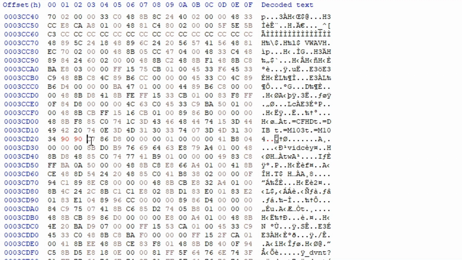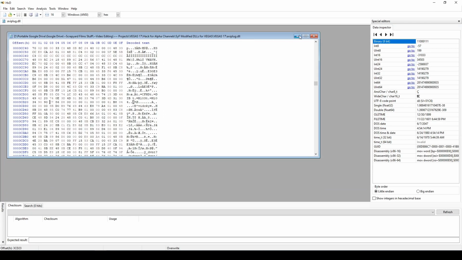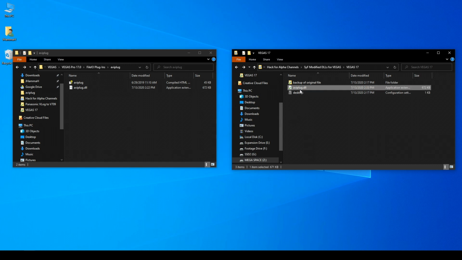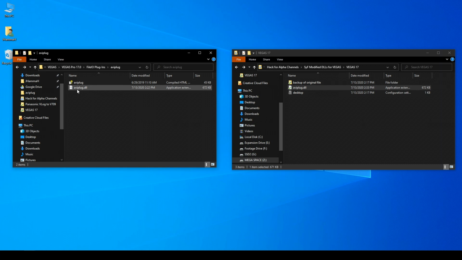Once you're done, Control S saves it, and now we have a modified file. We can close this, and we can close our editor, and next you're gonna wanna copy your modified DLL and paste it in your installation folder. So here's our original one that's good and pristine. It's the original one that came with install.